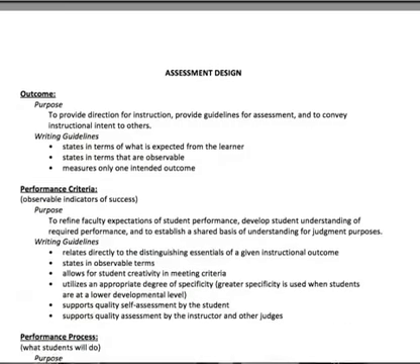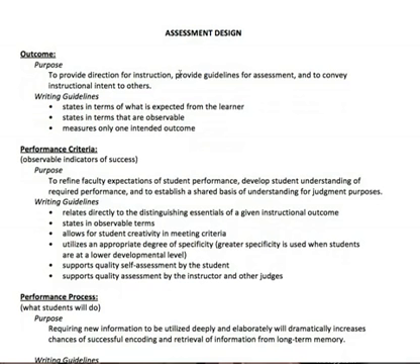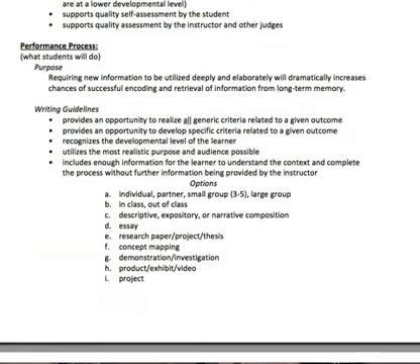Let's take a look at a little more detail now. What I've prepared for you is a description of each part of the process. So what you have is a description of the purpose, and then also writing guidelines for it. Again, with the performance criteria, we have a description of what the purpose of that part is, and then also guidelines. And these will be important to look at as you're preparing your performance assessments. For the performance process then, again, we have a purpose, we have some guidelines, and then I've given some different options, some things that you might want to consider.